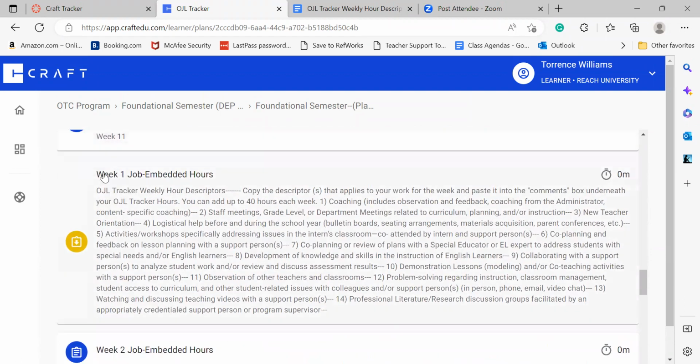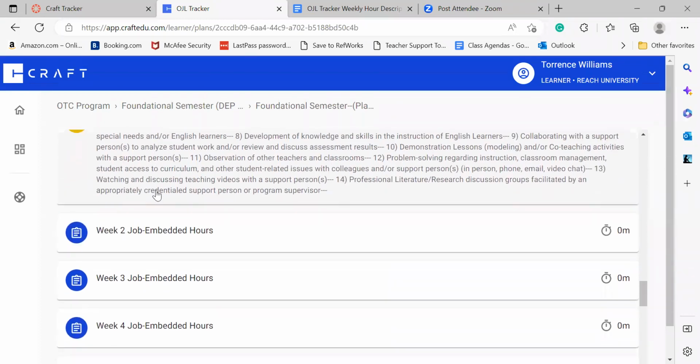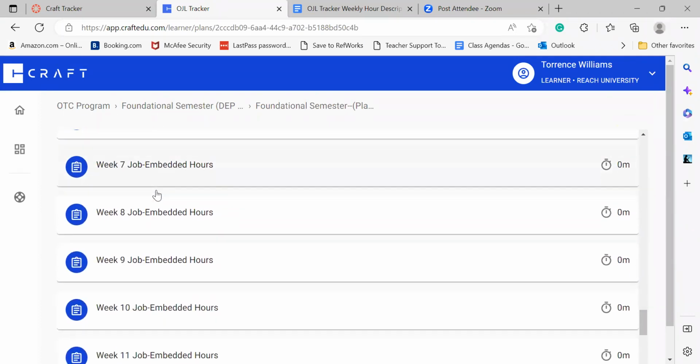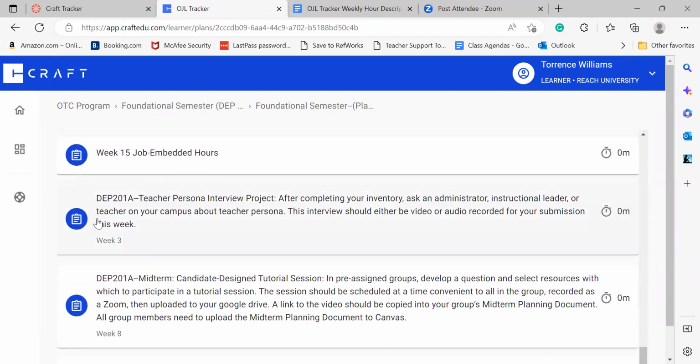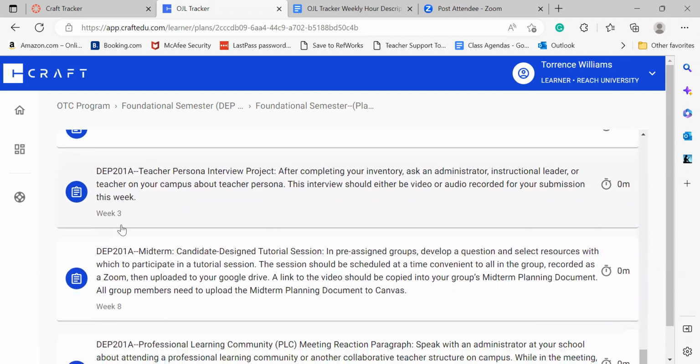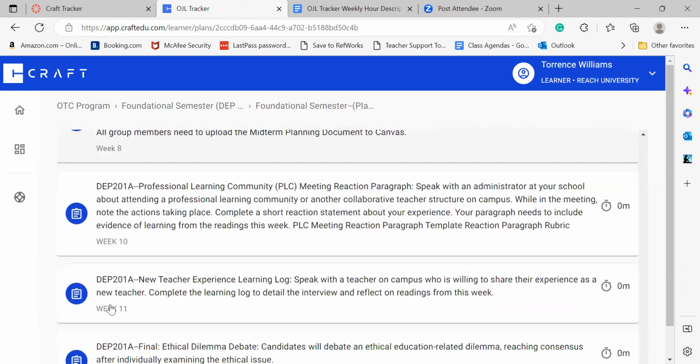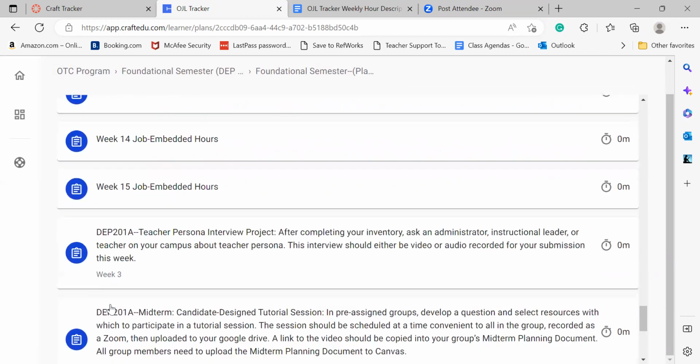You also will see that in everyone's tracker, you have a total of 15 weeks of job embedded hours, right? And I'm just going down here because DEP 201A also has assignments. They're not up at the top, they're here at the bottom. Yours may look a little bit different, but again, organized by the week that they are due. So in chronological order. All right.